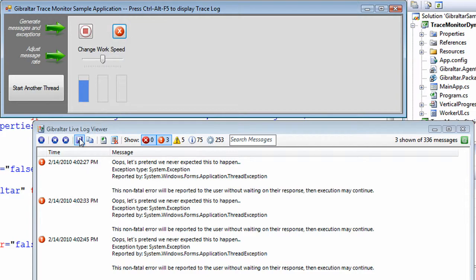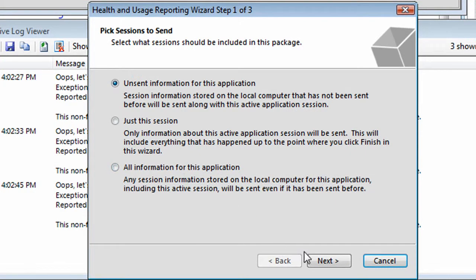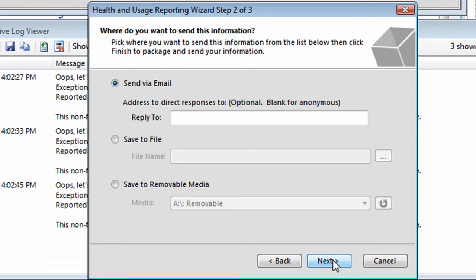By clicking an option in the viewer or pressing another hotkey, Gibraltar Agent will send me the logs containing those errors. The second page lets me choose what to do with the data. Later I'll show you how you can configure what options are offered.